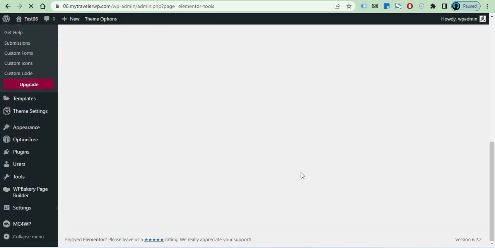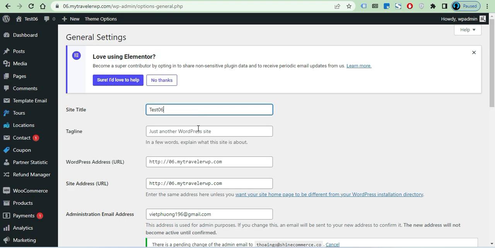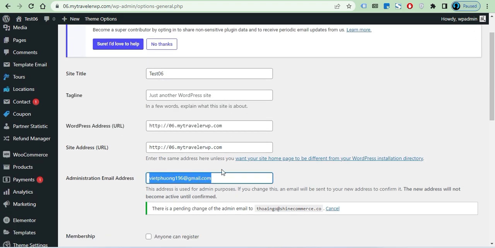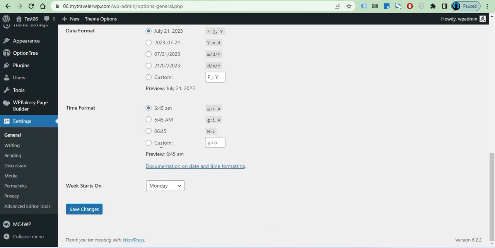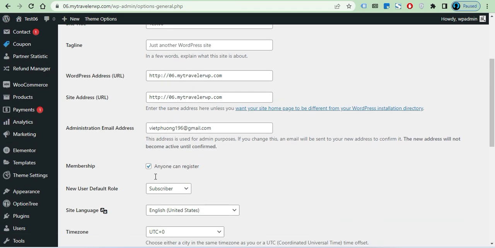Now let's move to settings and click on general. Here you can change your site title, tagline, and admin email address if you want. And you can enable the option for anyone to become a member. And also you can customize the time and date format. Click Save Changes when you're done.